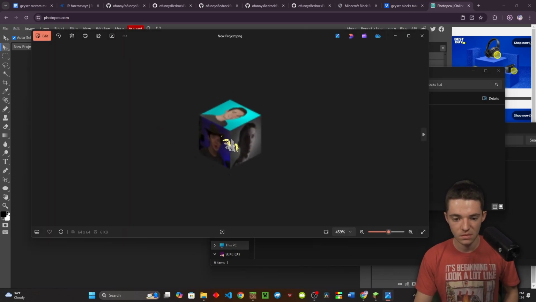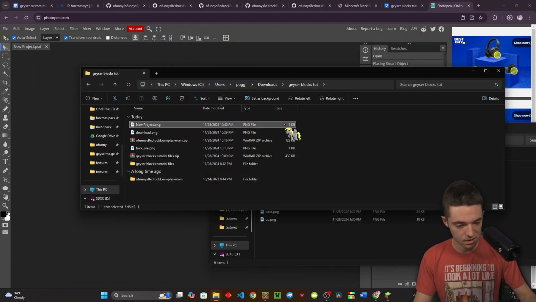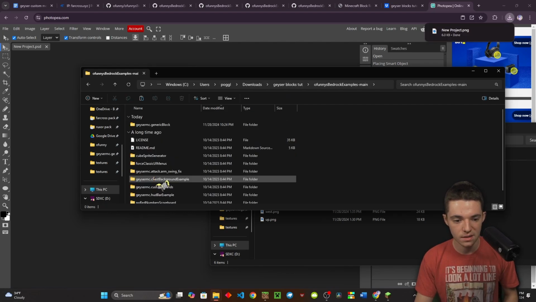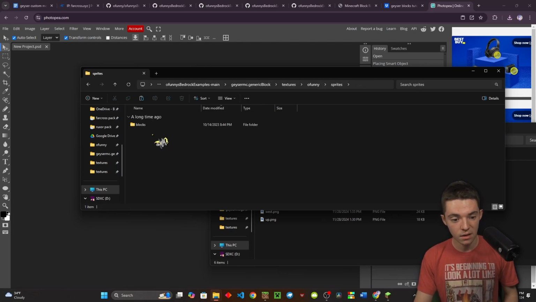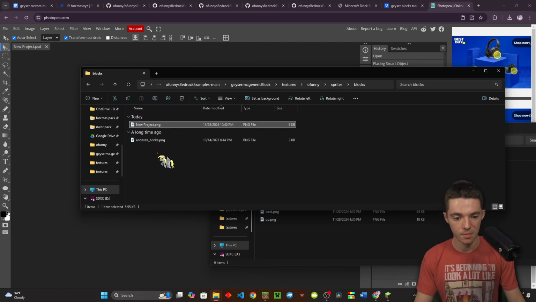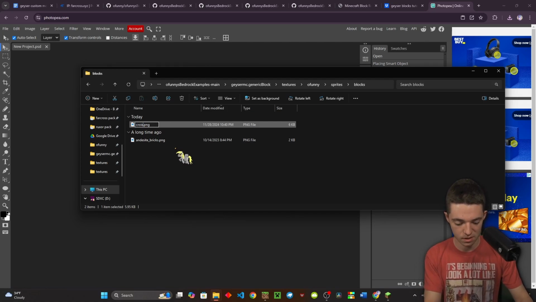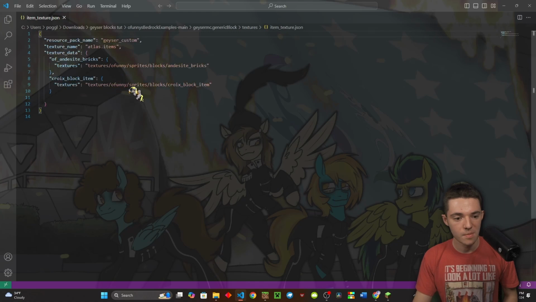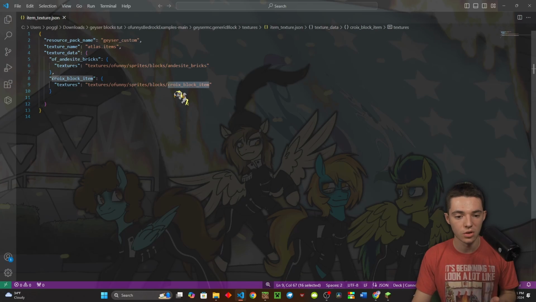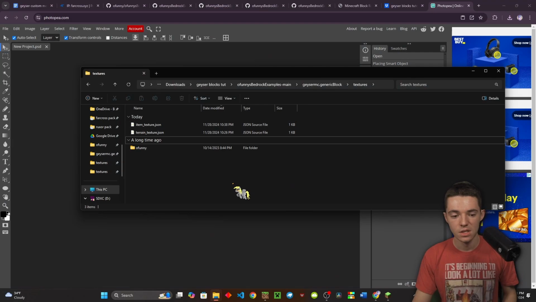So there we go. I'm just going to go ahead and Control X to cut that. Go back into here, go back into here, go into here, go into here, go into here, go into here. Then we can paste that in and rename it to Croix underscore block underscore item. So if we recall from the item textures, no, not terrain textures. So from the item textures, it basically said that inside of the sprites folder, inside of the blocks folder, there should be a file named Croix underscore block underscore item. So we're all good. That's exactly how I had it set up. So we just want to double check.